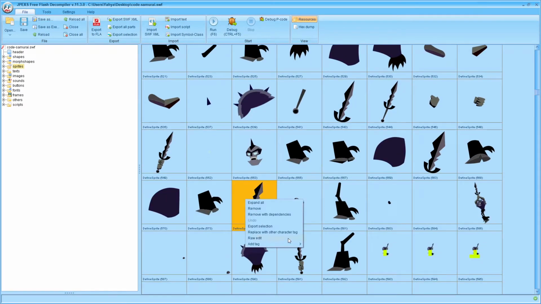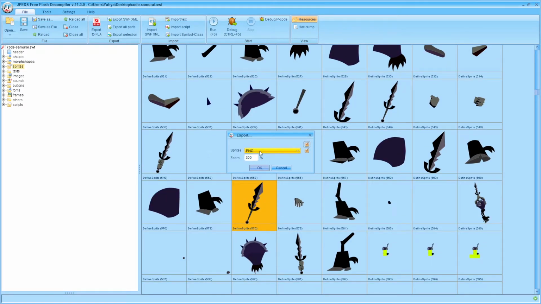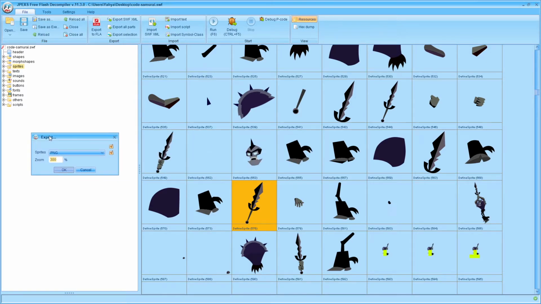Basically you do export selection and then choose the type of picture. Choose PNG because it supports transparency in the background. And then this is the zoom. As you may know, Flash games use vector graphics, which means no matter how much you zoom in, it's going to be high quality. It doesn't show pixels. It's not pixelated.